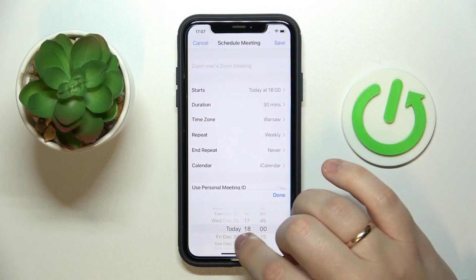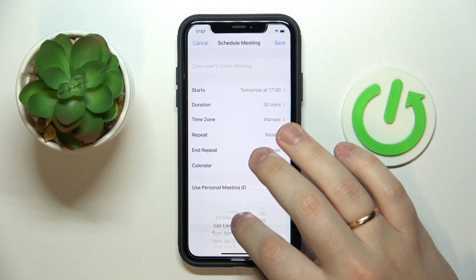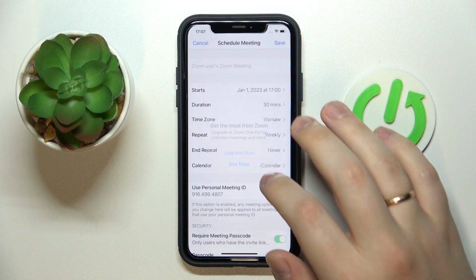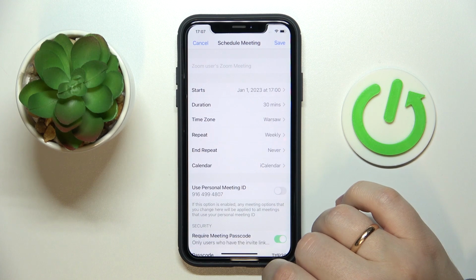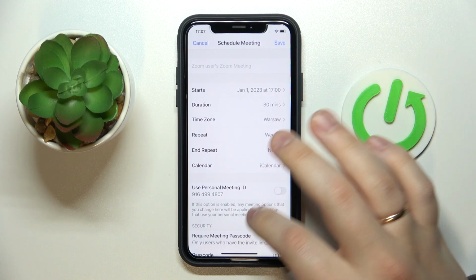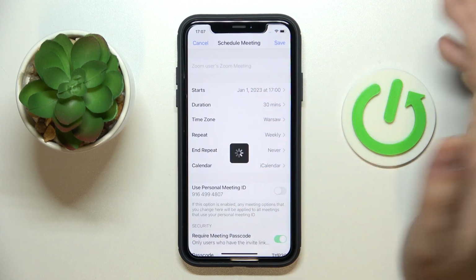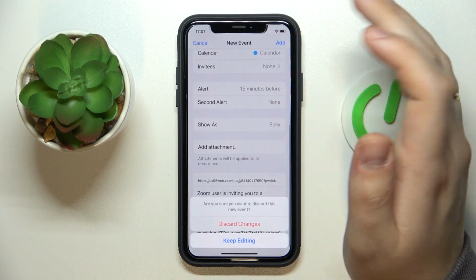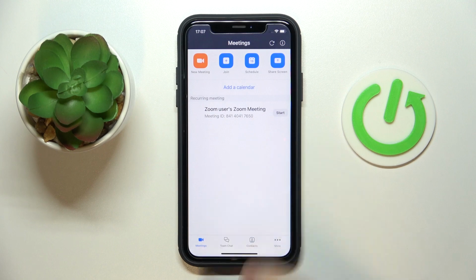Then choose when your meeting will start. So let's say if we set it to start on the 1st of January at 5 p.m., it will repeat itself on the 8th of January, like so. Alrighty, now just save it and proceed with a usual scheduled Zoom meeting. Alrighty, so that would be it.